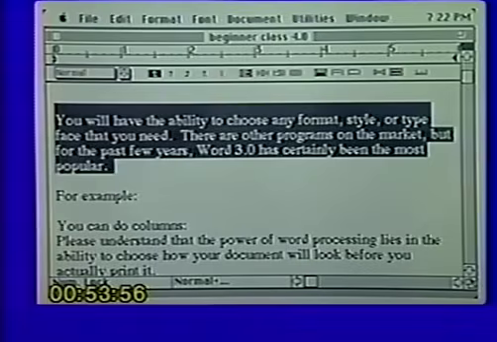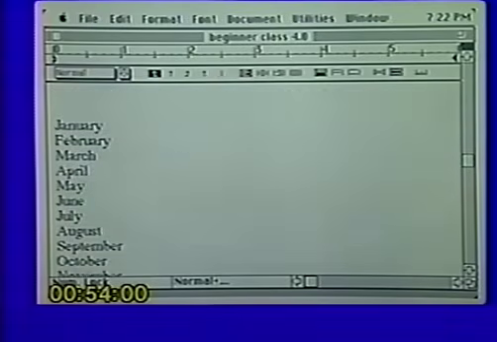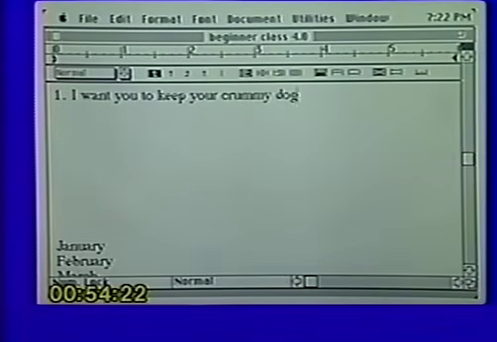Well, let me give you a good example. Let's say right now we were going to do a lease for a piece of property. Now let's just pretend right now that we've got the people standing there in front of us and we're over on our Macintosh and we're going to type out the rules to living in our property. So we sit down and we say, the following are the rules for living in my house. Number 1, I want you to keep your crummy dog off of my brand new carpet.